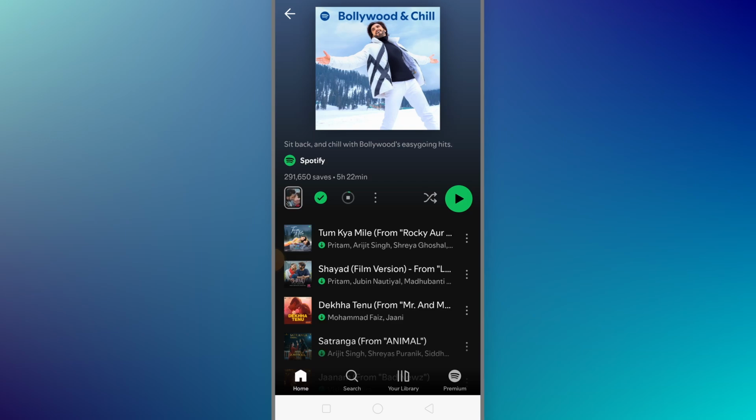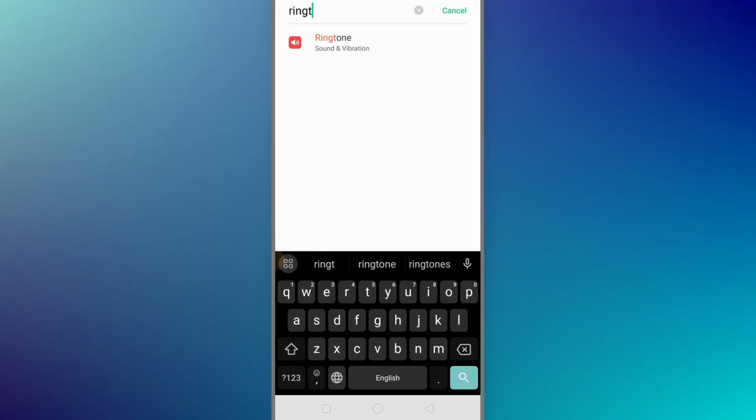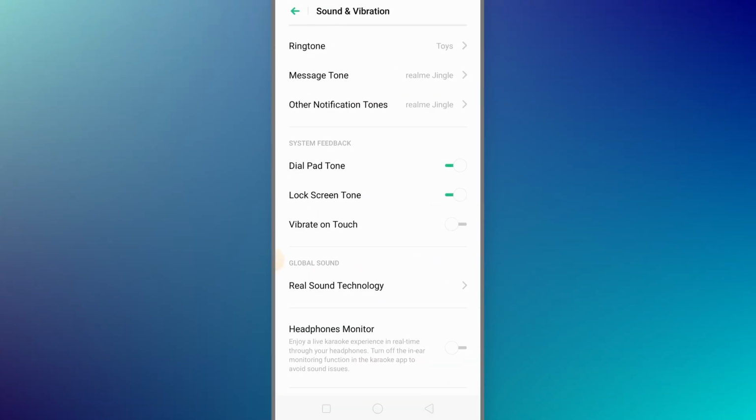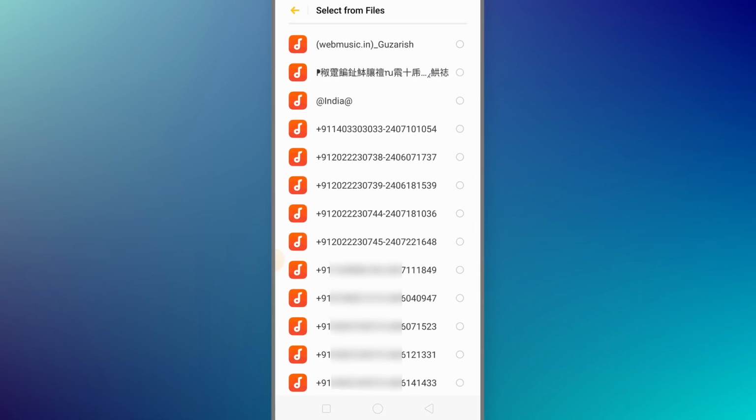And once the music is downloaded, go to the settings of your mobile, search here for ringtone and go to ringtone settings here. Once you open it, now go to ringtone and click on select from files and select the music file which you want to set as your mobile ringtone.